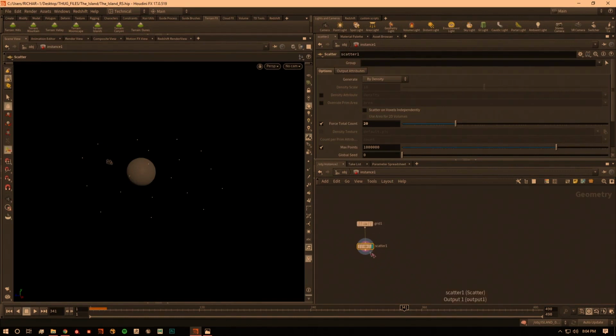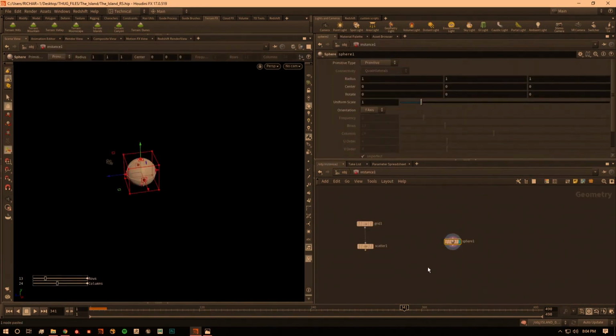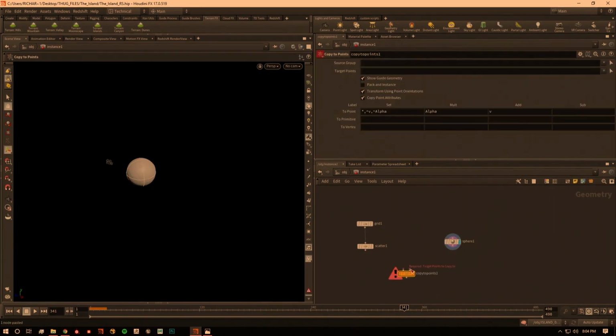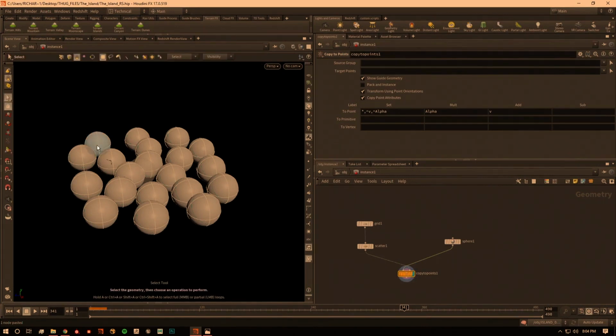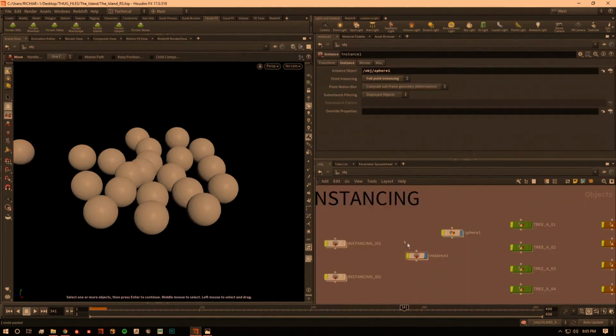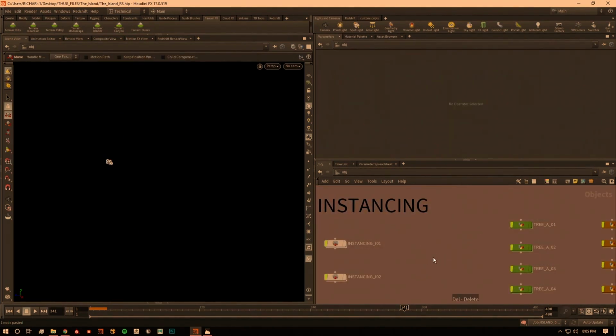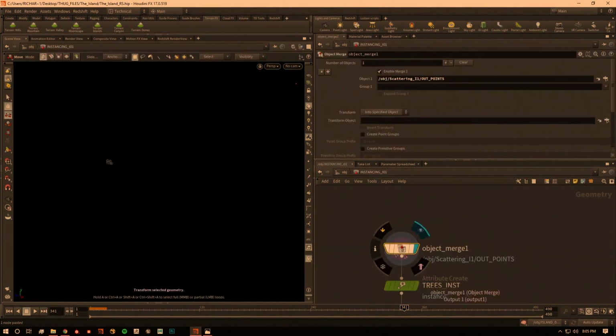Like if you take the same sphere and do Copy to Points, and if you want to select any one of them and move that, you can actually do that, but not with instancing. They only exist at render time. So I put down an Instance node, and I got all my points inside it.